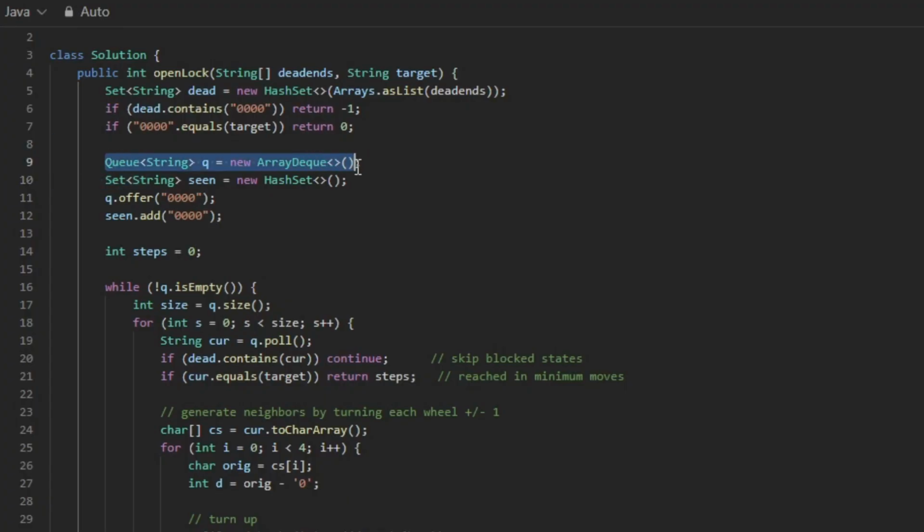Now let's see our breadth first search implementation. We are going to have a queue where we will add a bunch of things. We are going to have a hash set where we keep track of all the elements that we have already seen. Then we start our queue by adding the value of 0000 as the first node, and we also mark it in our seen hash set so in future we don't repeat the element. Initially we are at step 0, because we haven't made any clicks.